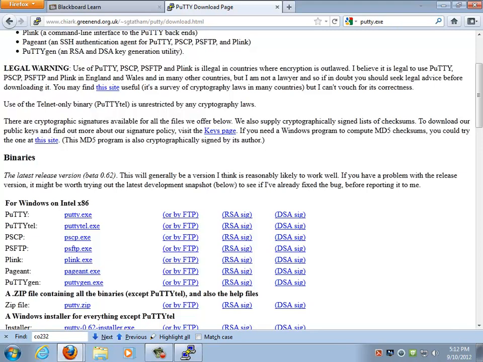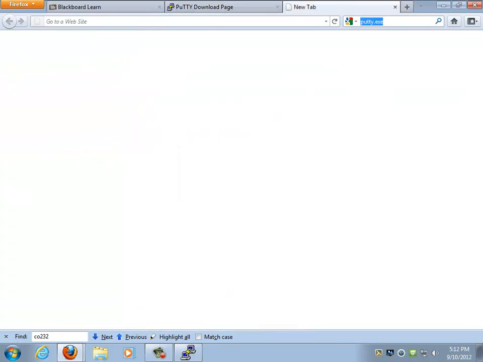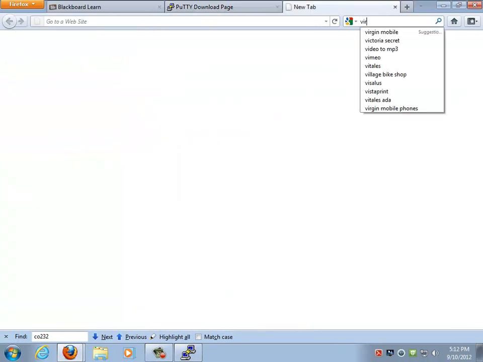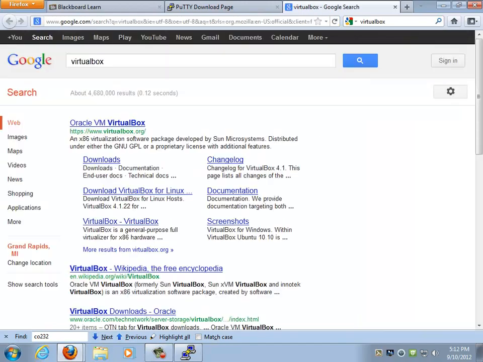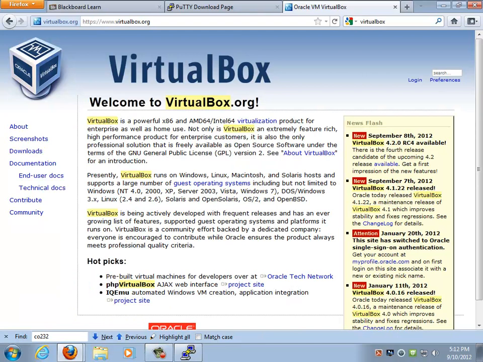Very good. So, VirtualBox, which used to be Sun. VirtualBox is great. We're not going to use it, but it's great because it is an open platform. It's open source. And if you have a Mac, this is really the only cost-free virtualization that you can run.